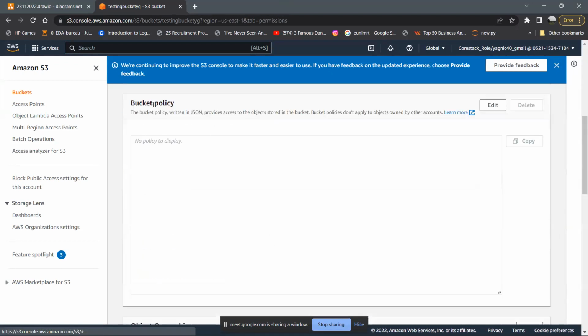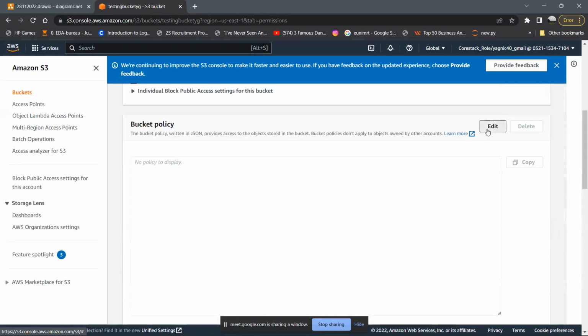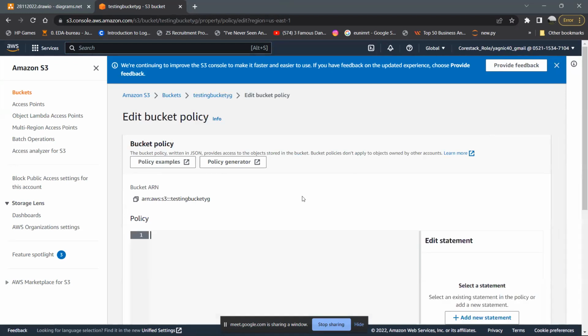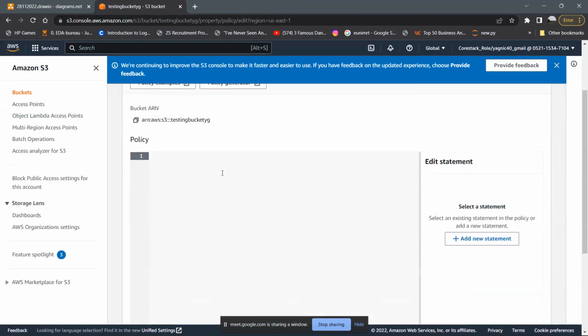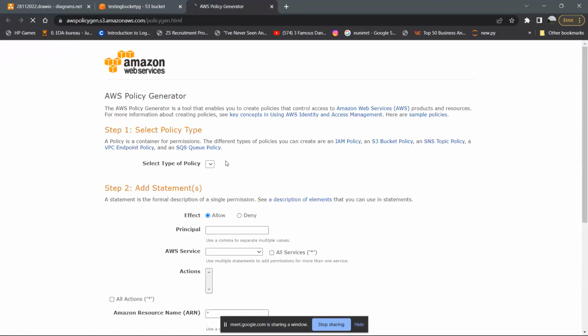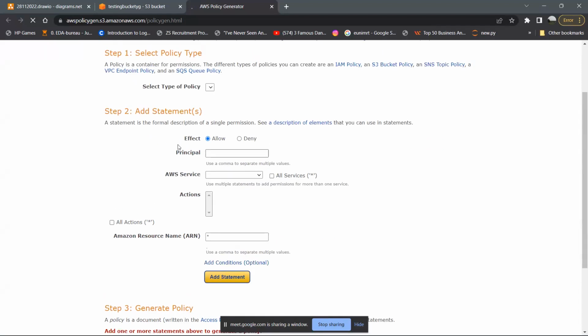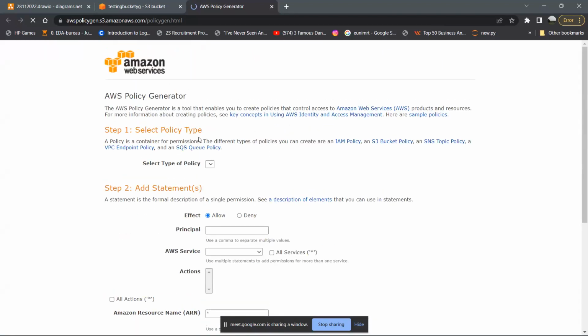When you go into permissions again, you'll see something called bucket policy. Here we have to write a new policy. Now how will we write the policy? Amazon made it easier for us. There is something called the policy generator. You go to the policy generator, and first of all, you have to give the policy type.